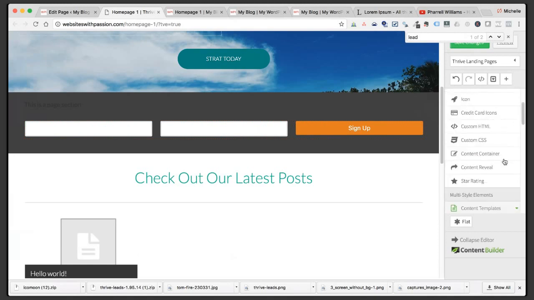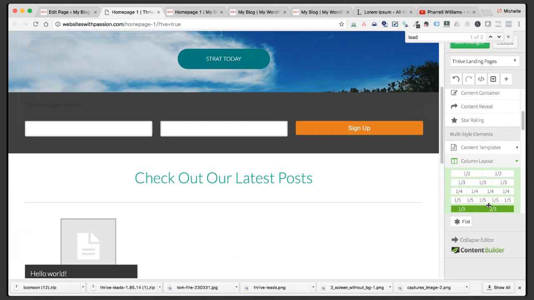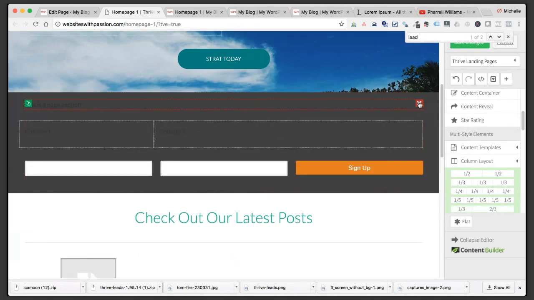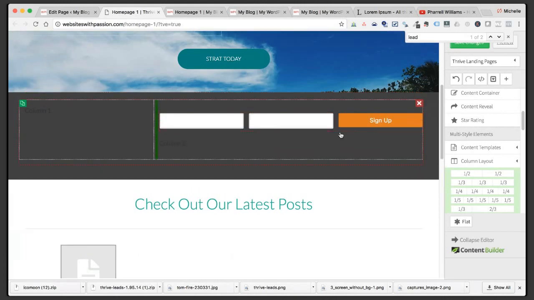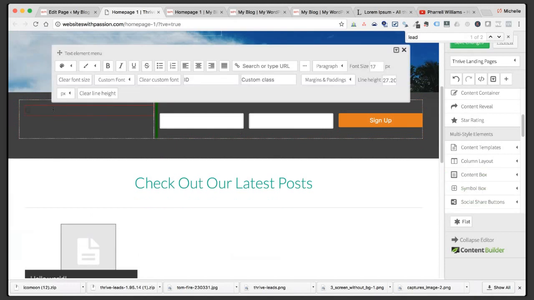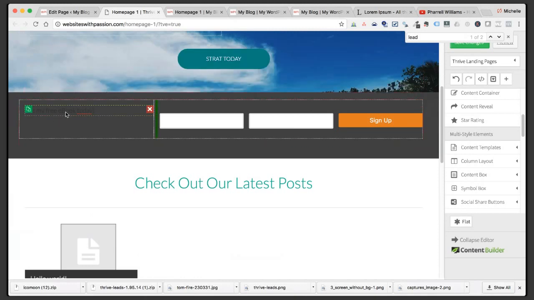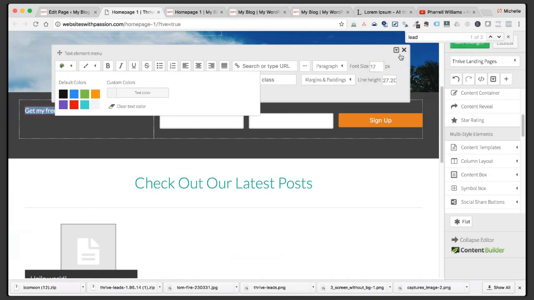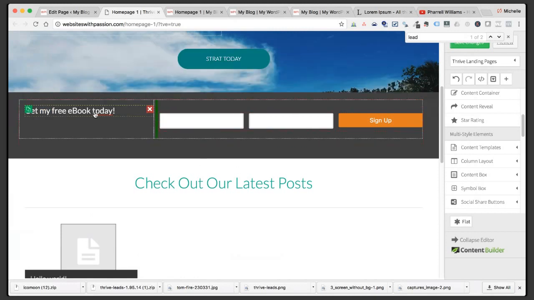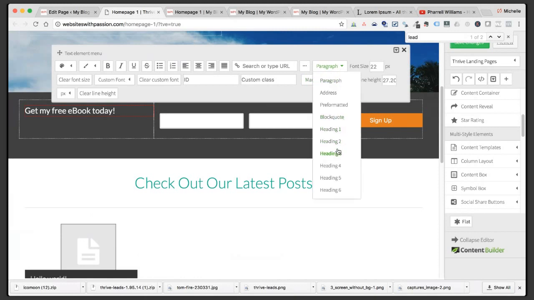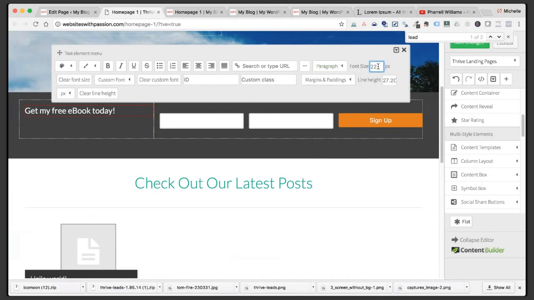Now, I will also want to have some text that describes why people should opt in. So let me drag it into here and get my free ebook today. Of course, it has to be something more enticing and explain more information about what they're getting. But for the sake of the webinar, we'll stay with that. I can also control the size of any text. And any text that you add, you can actually assign the header tags just like they are in the regular WordPress editor, or you can say explicitly what font size you want.